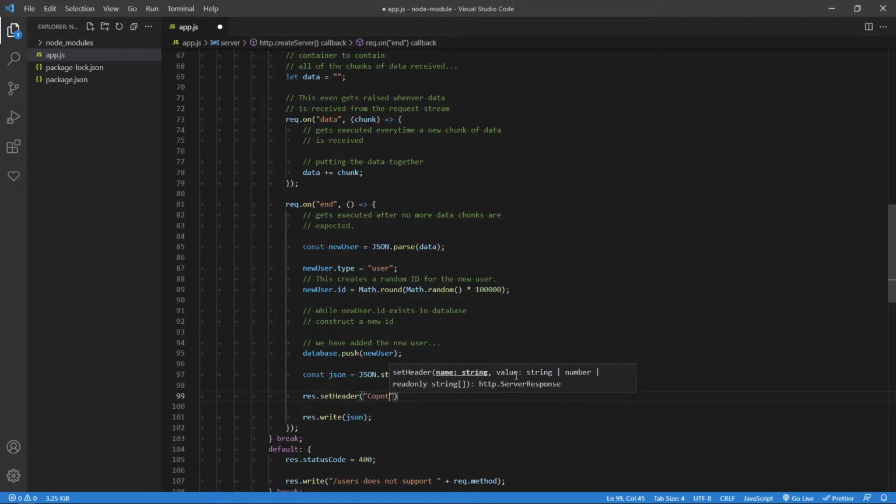Which one? The content type. What's the MIME type? Application/JSON. Beautiful. Beautiful.